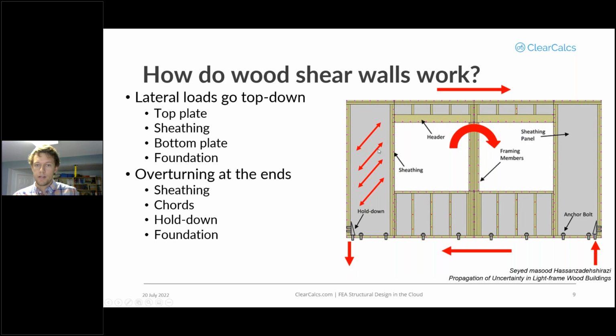So while the sheathing is carrying the sideways loads, we also need to have what we call chords at the ends, and these are attached. You can see there's a bigger anchor here. We call these hold downs. This one's attached to the foundation, and that's what we use to prevent the entire wall from basically tipping over, overturning.